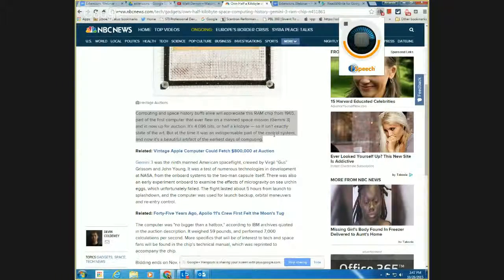Sitting in space history buffs alike will appreciate this RAM chip from 1965. Part of the first computer that ever flew on a manned space mission, Gemini 3, and it's now up for auction. It's 4,096 bits, or half a kilobyte.